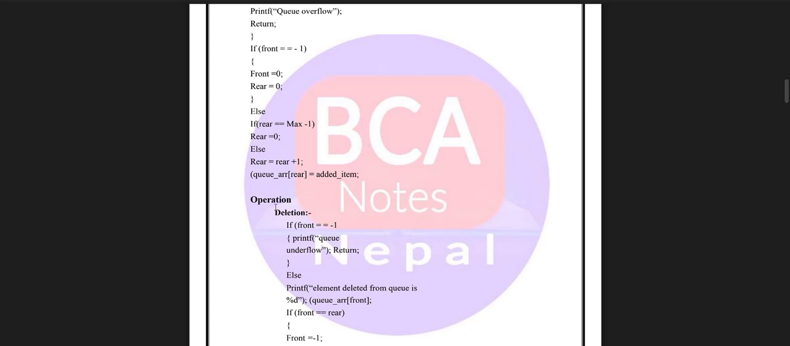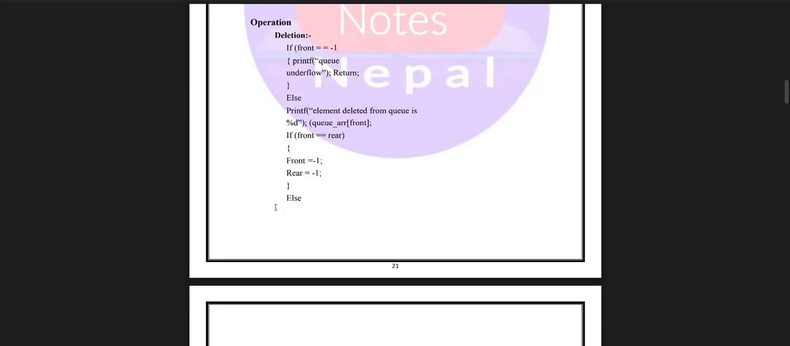If front array front is minus 1, rear, and else if front is max minus 1, front 0, else if front plus 1.